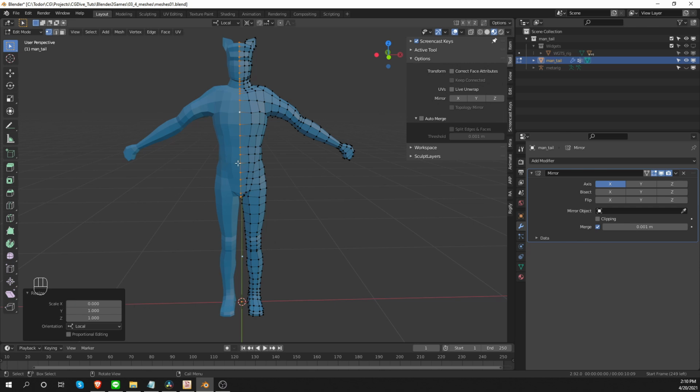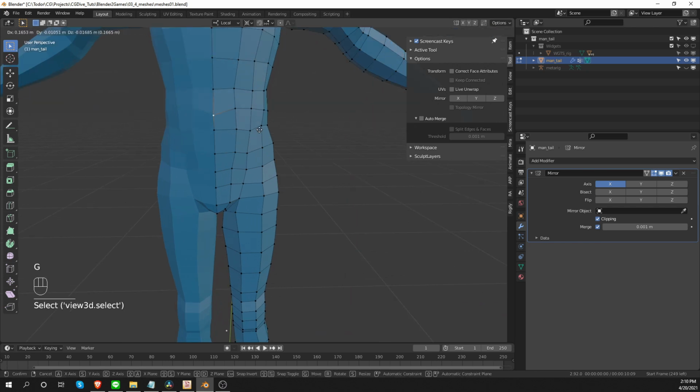And now to prevent ruining this center line in the future, I'm just going to enable clipping under the options of the mirror modifier. And when I do, these center line vertices will always stick to the center. I won't be able to move them away from the center.